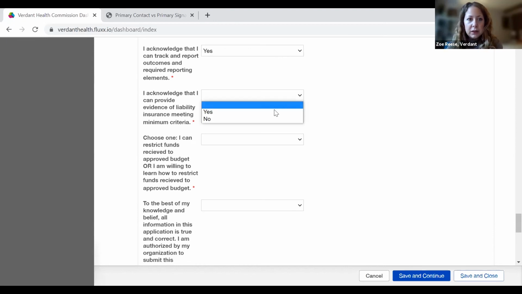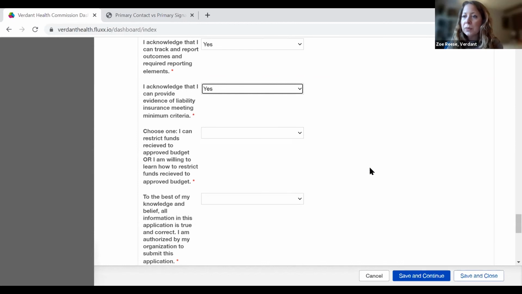You then have here, I acknowledge I can provide evidence of liability insurance meeting minimum criteria. We are working to determine minimum criteria. So at this point, it is just kind of having liability insurance, general operating liability insurance. And if you have questions or concerns about that, please always reach out to us and we can work together on that.